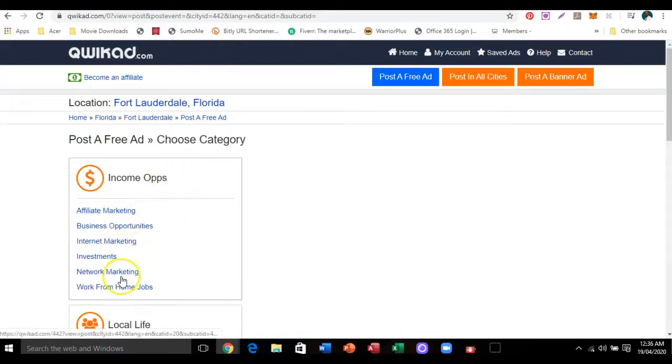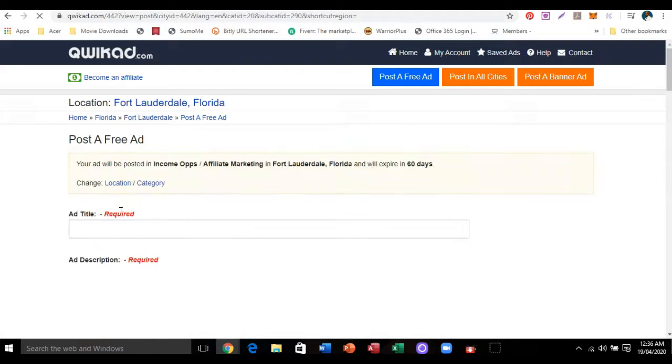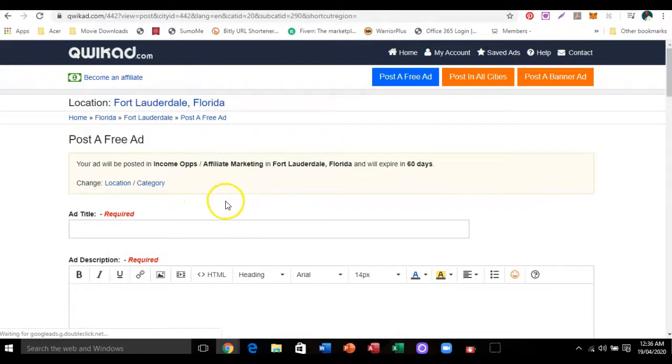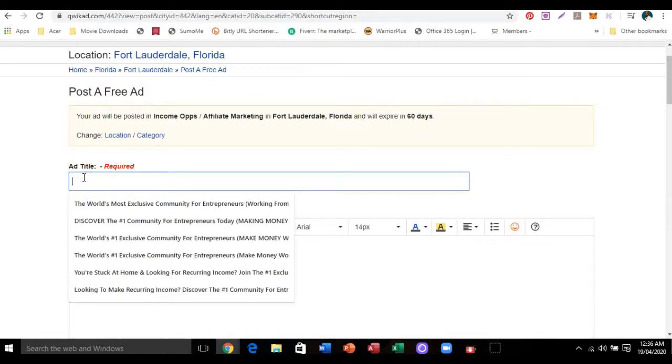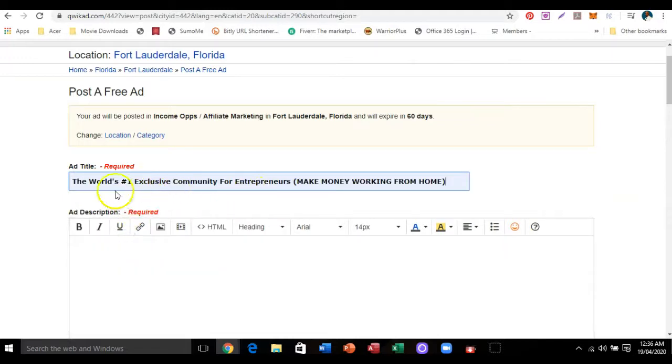Then it has a number of categories here: affiliate marketing, business opportunities, network marketing. Well, let's say for argument's sake, I chose affiliate marketing. So then this is how it's laid out. You have the ad title that will go here. And let me put, I'll use this one here. The world's #1 exclusive community for entrepreneurs.